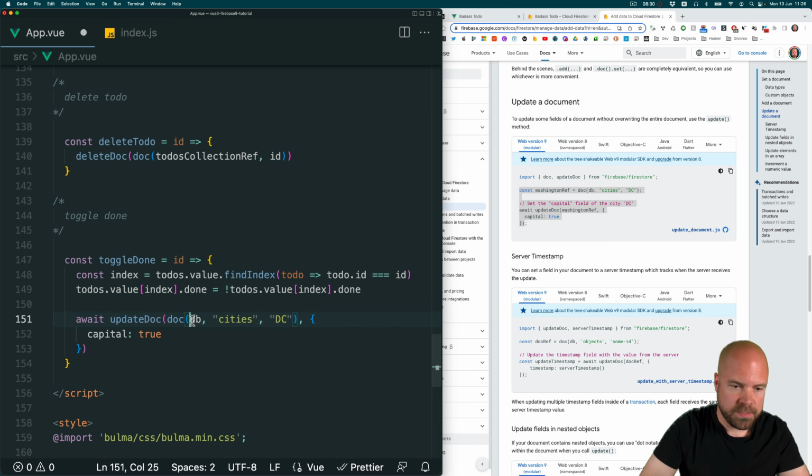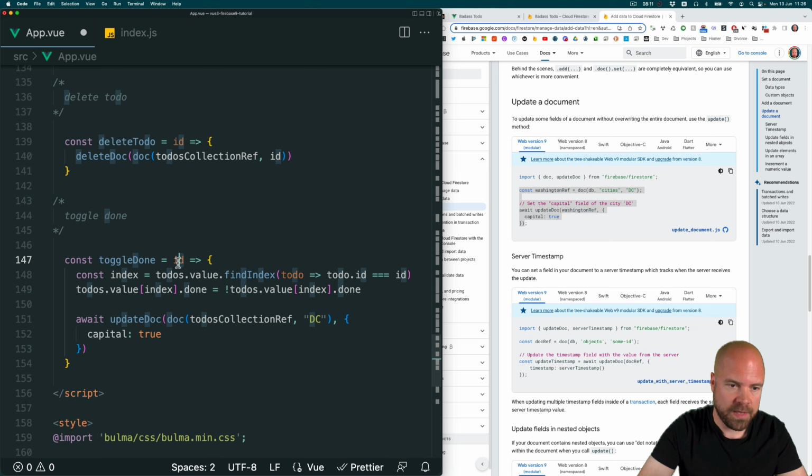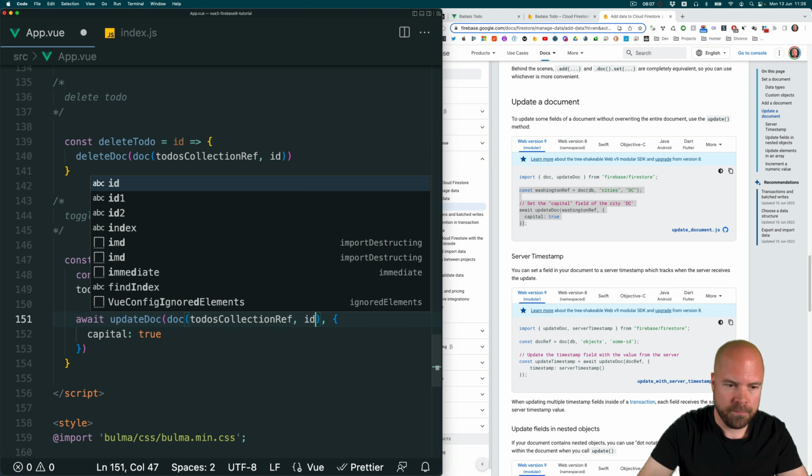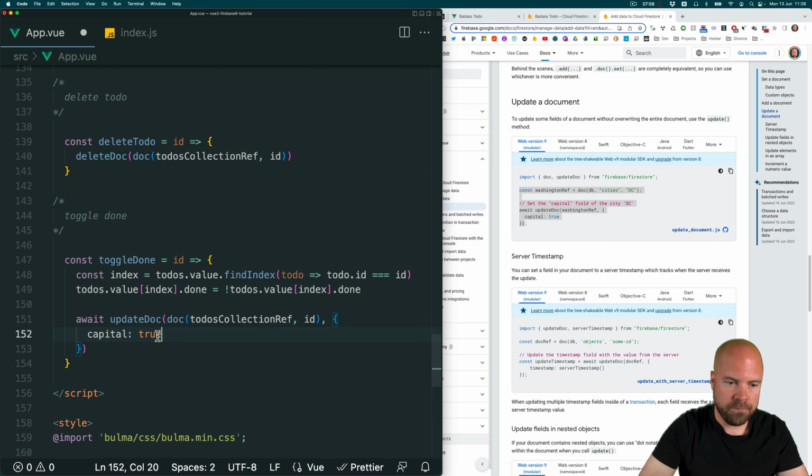And again, we can just replace these first two parameters with our to-dos collection ref. So I'm going to copy the name of that from here and paste it over these first two parameters. And the final parameter should be the ID of the document we want to update. And we're passing that into this method here. So let's replace this string with ID. And now we just want to pass all of the fields that we want to update into this object. And all we want to update is the done property or the done field. So let's add the done property.